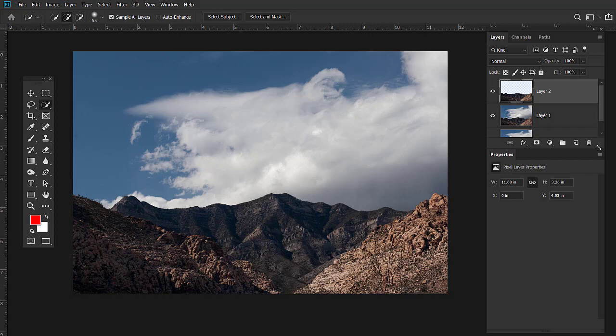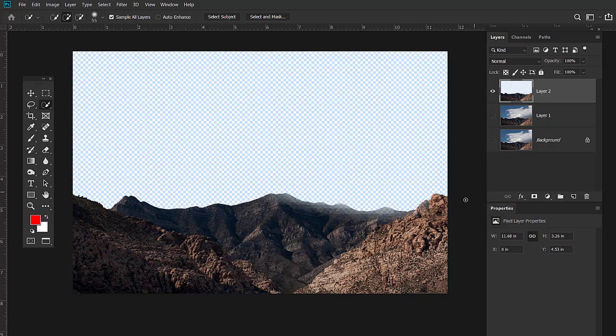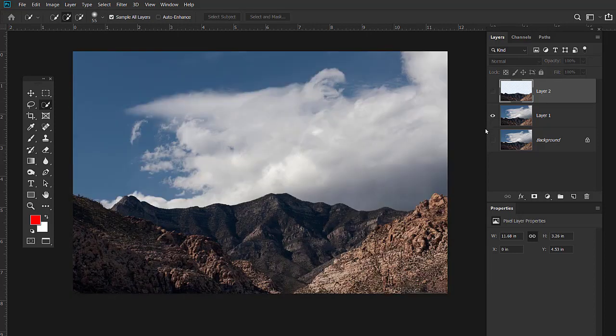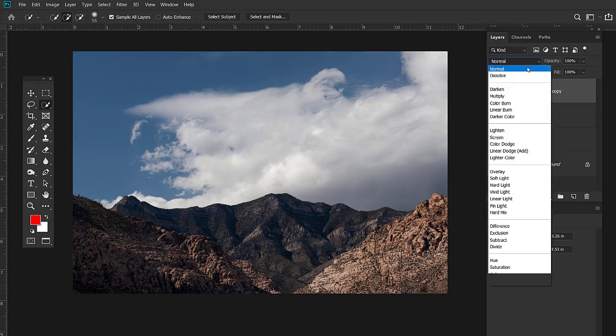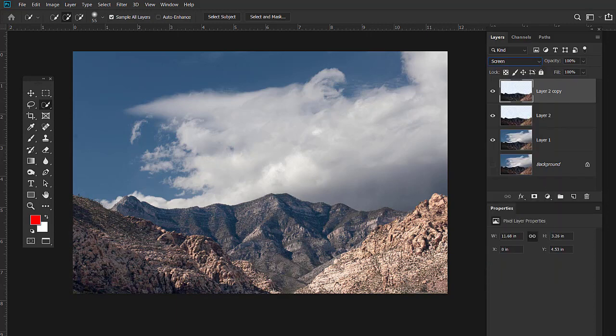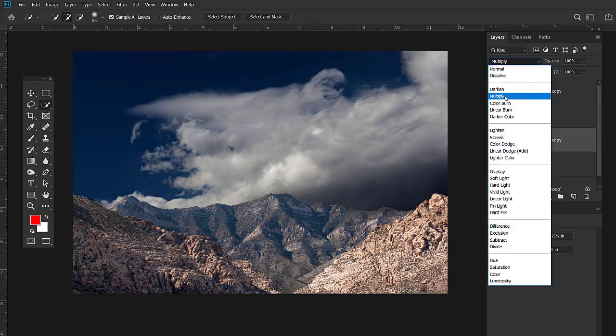So if I turn off the bottom two, there it is. All right, if I go to the top one, that's the clouds. So here, let's say we duplicate the layer, and let's give this a screen. There we go. See, those two are a screen. We go to this one here, duplicate that layer, and give this a multiply.